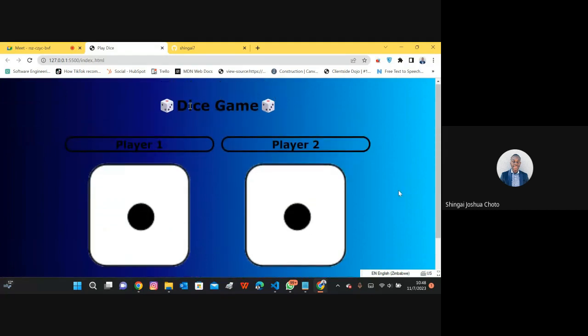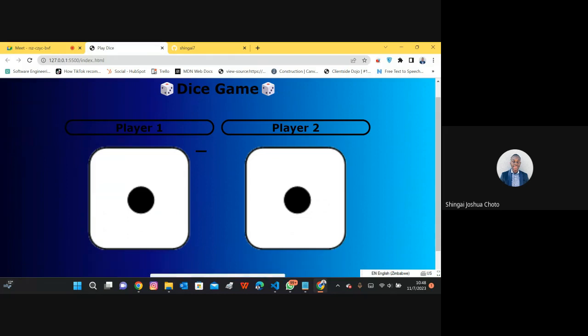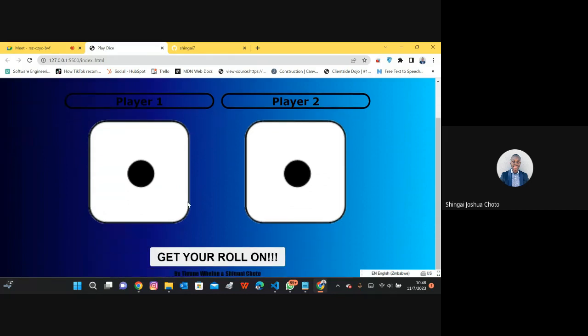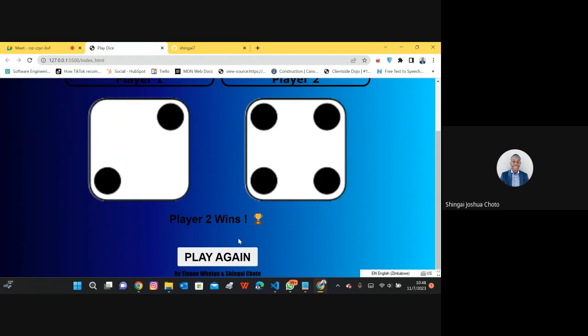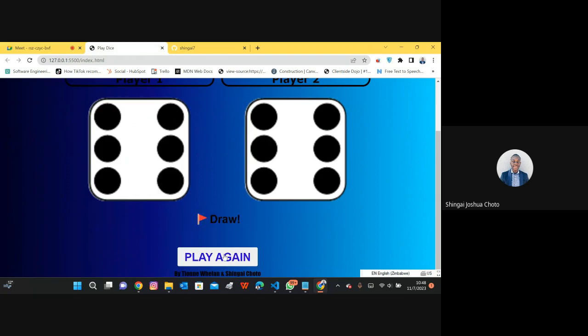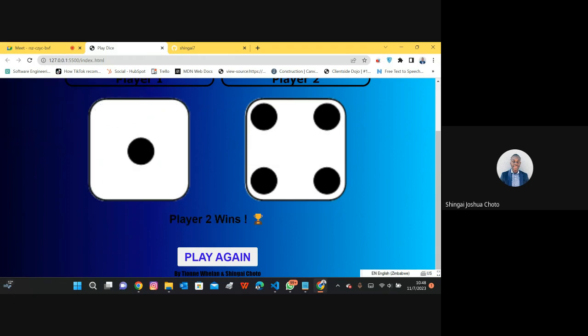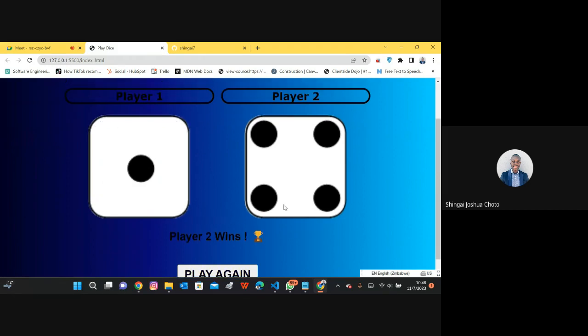We have our heading here with some emojis. Then player 1, player 2, and then here. So you click here, and then you get to roll, and then player 2 wins. So again, you can just roll it, and that's basically our game, the dice game.